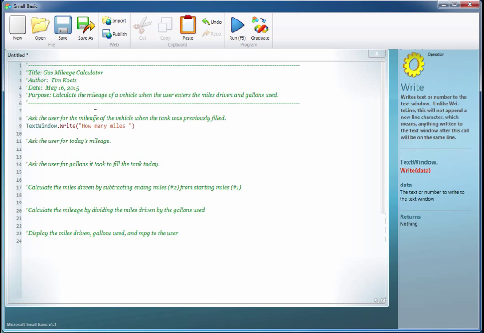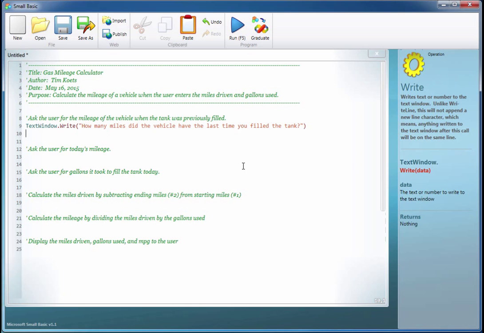how many miles did the vehicle have last time you filled the tank. So there's my question. But this is a two-part process. To get input from the user, you have to start by asking them the question, and then the next step is you have to get the answer from them. So I need to get the answer, but I need to store the answer in a variable.